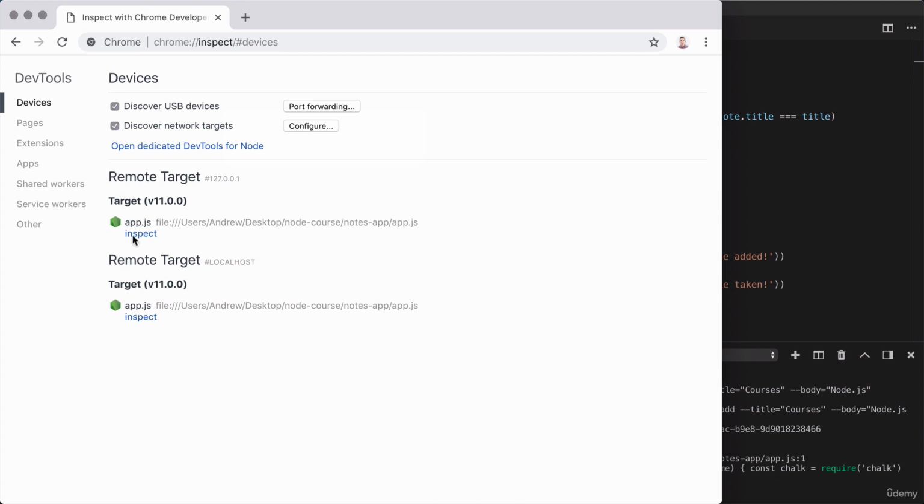Well, we can see we have some stuff under remote target. Under remote target, I have two targets. I have one at the port, and then I have one at the shorthand localhost. At the end of the day, both are the exact same process. They're just duplicates.